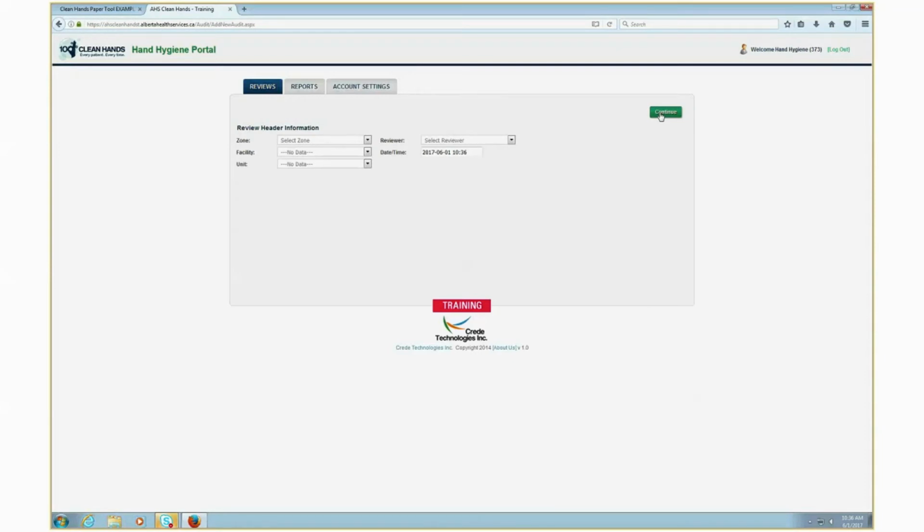A new screen will open with the title Review Header Information. Use the drop-down list to select the zone, facility, unit, reviewer, and date and time for the review you're entering. This information can be found at the top of the paper tool.